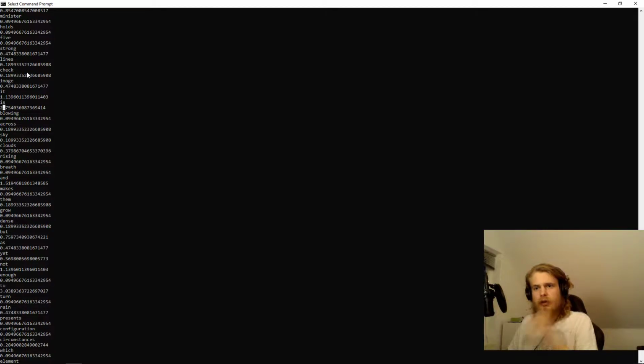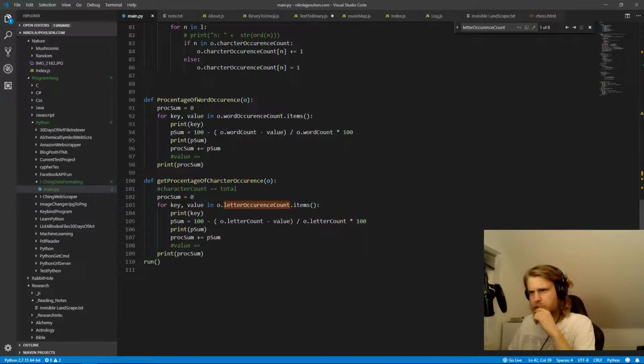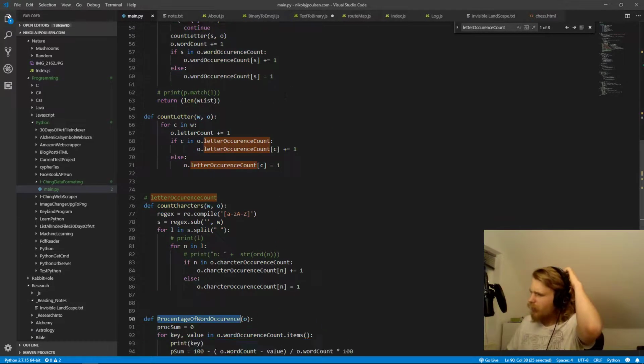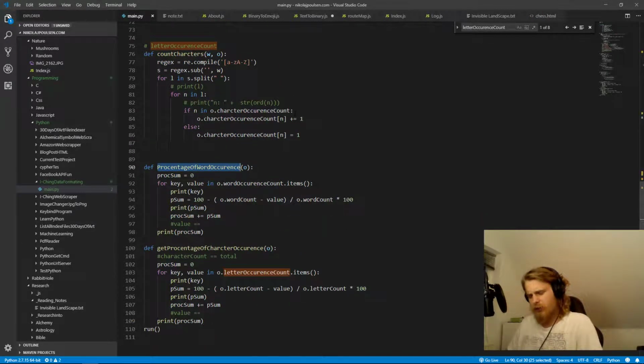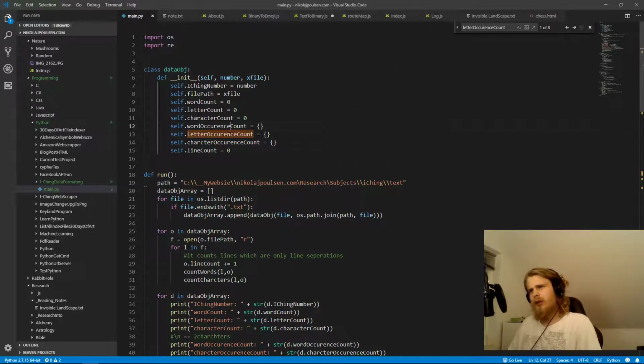So S is 2%. Because in this case, I guess having an object, I could have an object on this word occurrence, right? So inside this dictionary we would have an object which holds the number of how many times, and it also holds the percentage of that number.